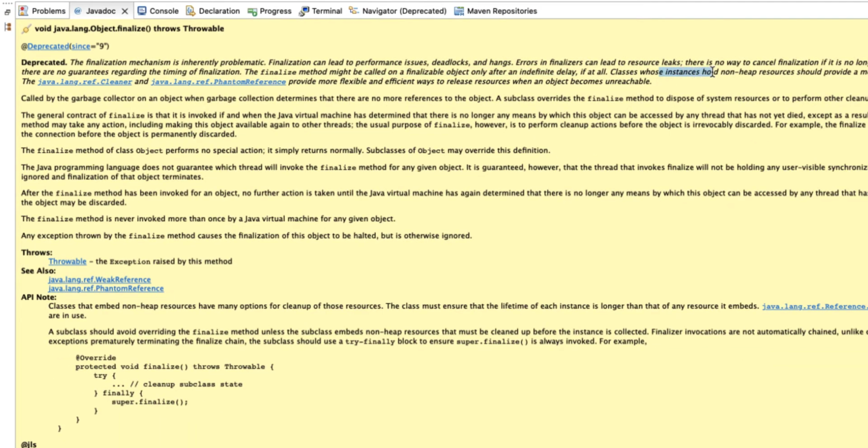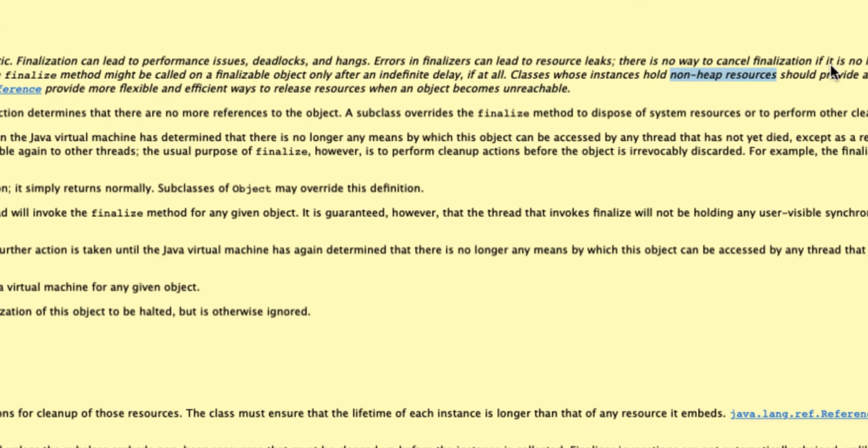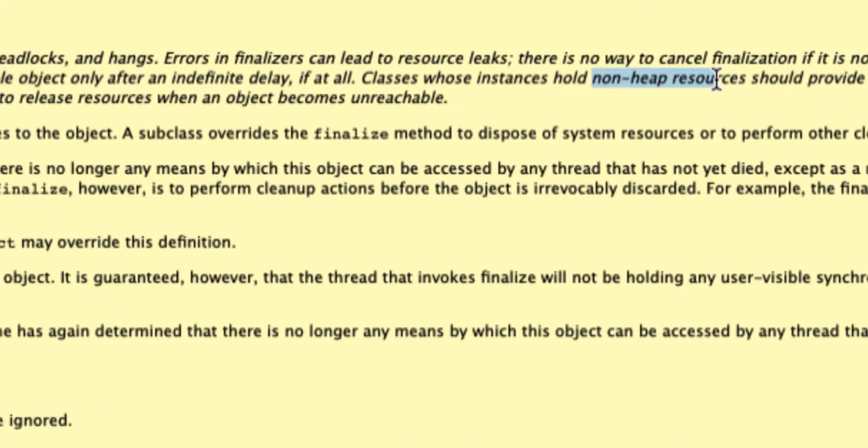Classes whose instances hold non-heap resources. Okay, so this is what I was talking about. Non-heap resource. So obviously an object, when you create it, acquires some resource, which is the Java memory, right? And that's on the Java heap, so it allocates memory to hold the state. Memory is a resource for any object. But again, objects might require or hold non-memory resources, like a file handle, right? An object might request the operating system to give it a file handle so that it can read a file.